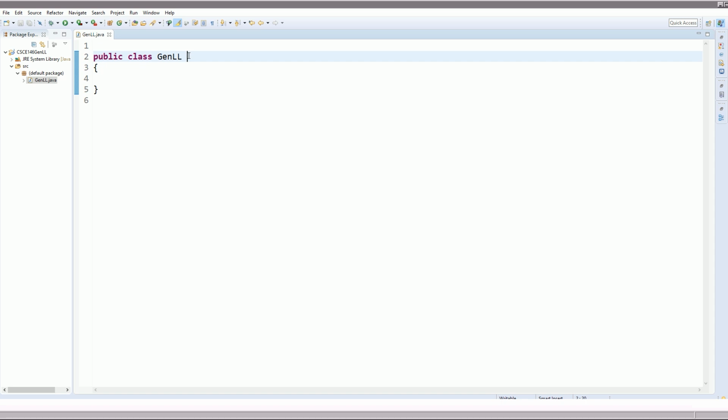In order to define this as a generic type, we then put, after the class's identifier, the angle bracket and the type T. Now this becomes a generic linked list of type whatever this type T is.